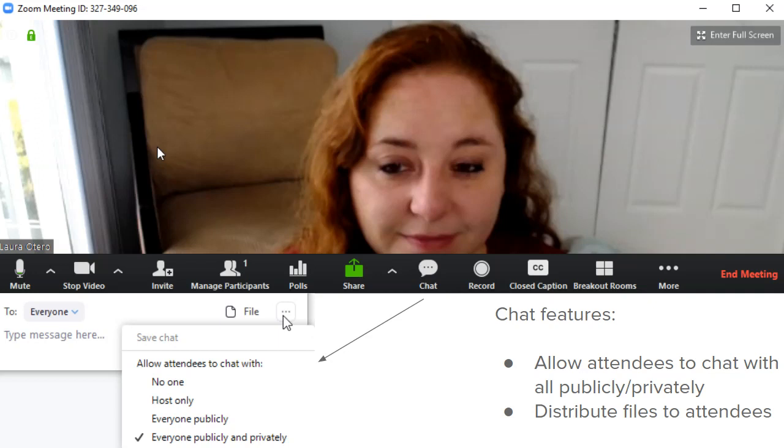Like if you wanted to send people the file for them to follow along with, you could do that here by clicking on chat, clicking on file. And when you click the three dots, you'll see other options here. So you could choose how you want people to be able to communicate with each other.